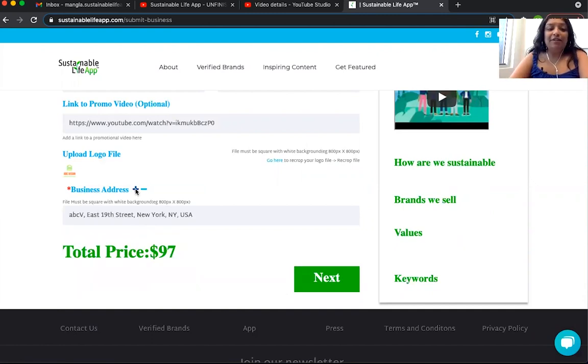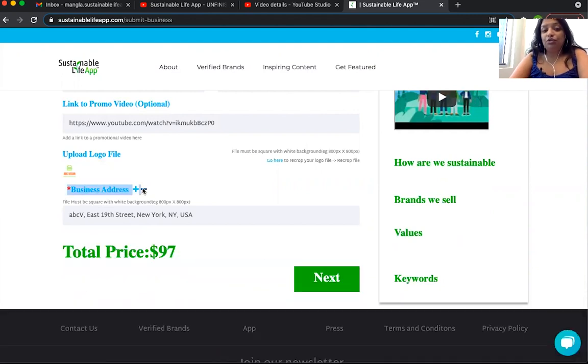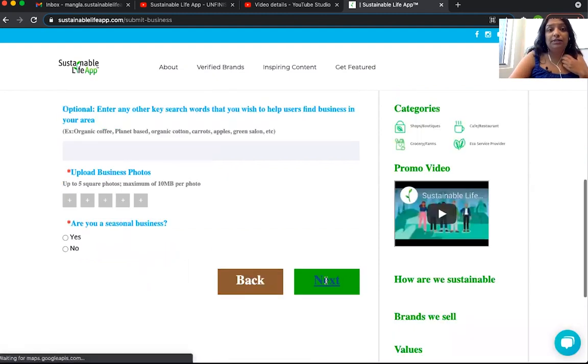You can actually have as many addresses as you want on your platform. So if you are a grocery store and you have multiple locations, go for it. Each address means an extra $97, and that just means because it's populated in that area. So you could have business locations that are in multiple states, provinces, countries, and it will show up on the app. You don't have to do multiple submissions.